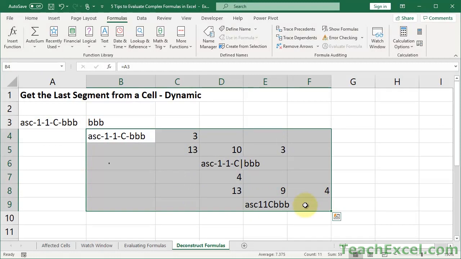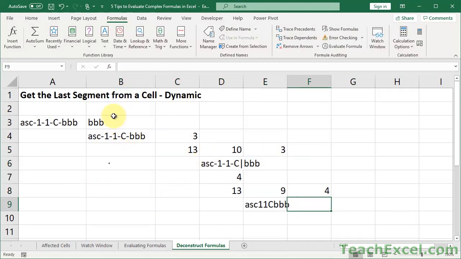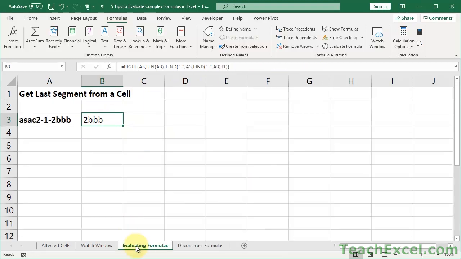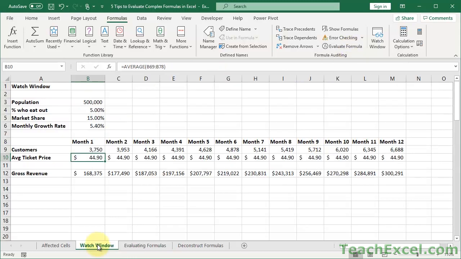And I hope that using this technique, this method here of deconstructing formulas, combined with evaluating the pieces of the formulas, F9 or Formulas tab, Evaluate Formula, using the Watch Window to see how changing things affects formulas, and figuring out which cells affect other cells in the worksheet, combining all of these tools together should give you everything you need to effectively evaluate complex formulas and setups in Microsoft Excel.